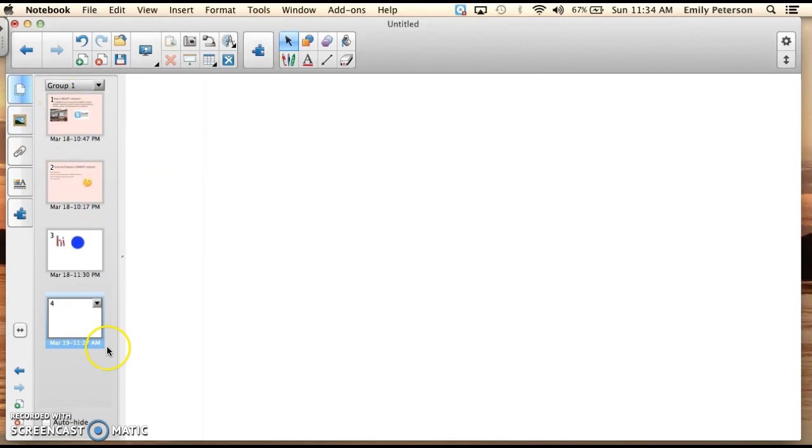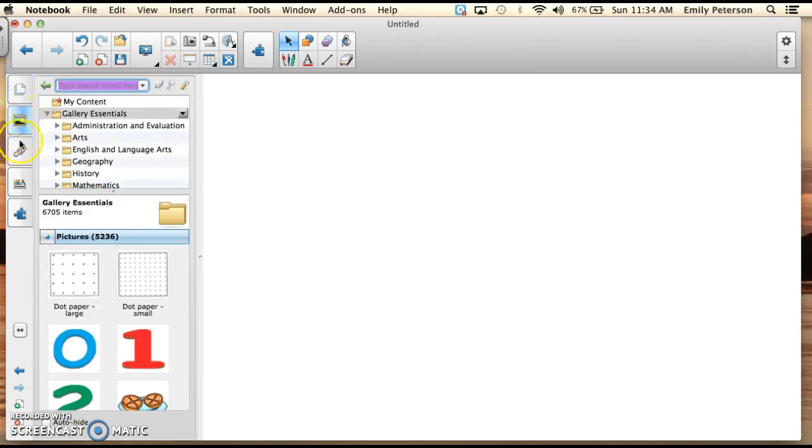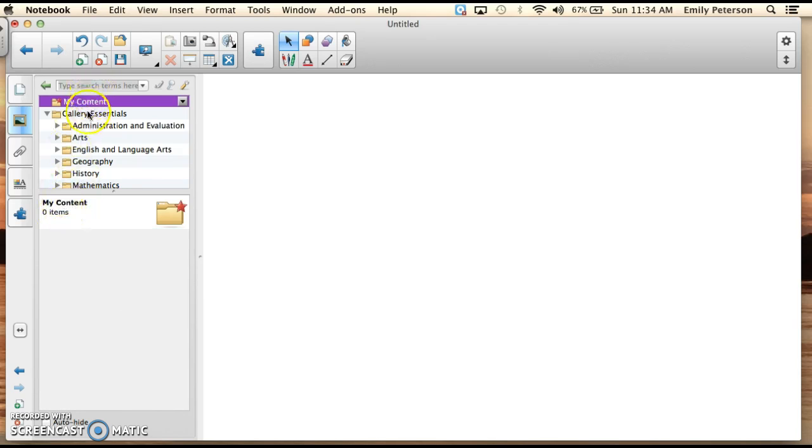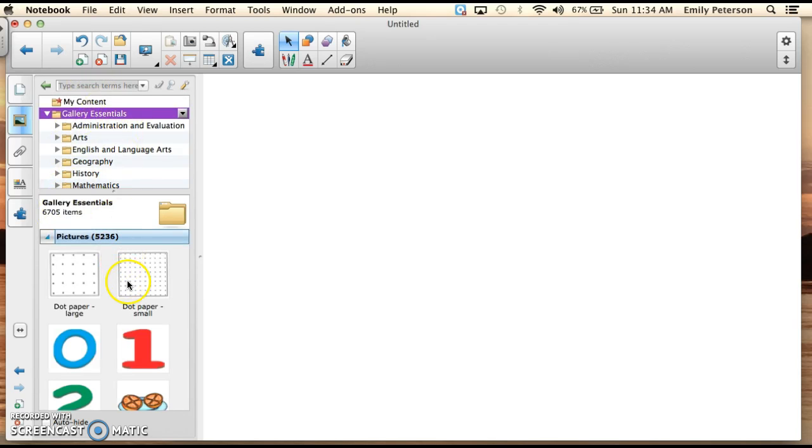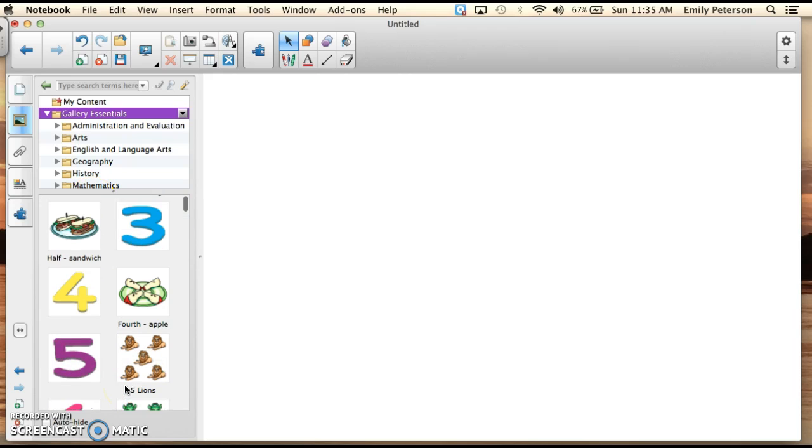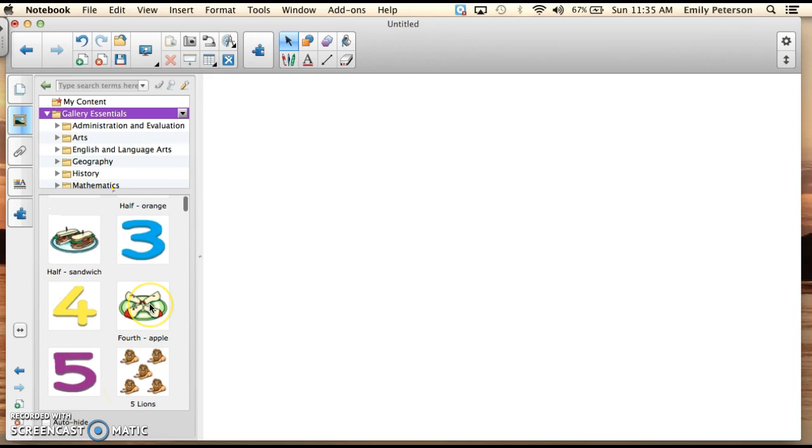So here's our slides, and then if you click here by this little picture, you'll see all these different things. So this has 0 items, and this is the gallery essentials. This is the most common, and there's different categories for you to choose from. I'm just going to choose, let's say, this apple.